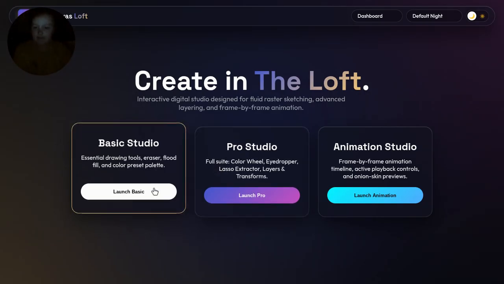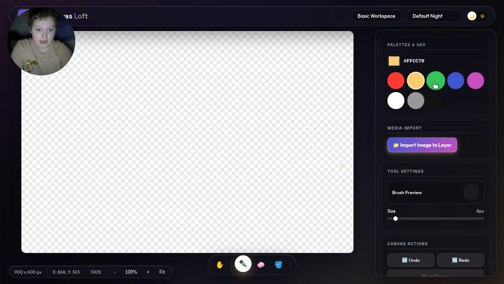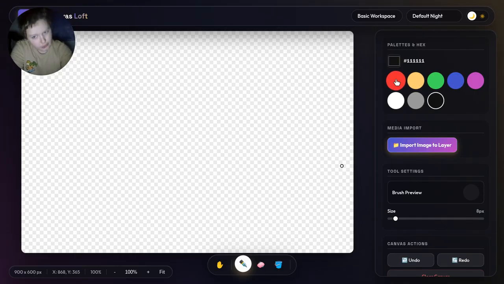Anyways, basic. It's basic. It has a generic selection of colors: red, yellow, green, blue, purple, white, gray, black. Don't know why there's no orange.